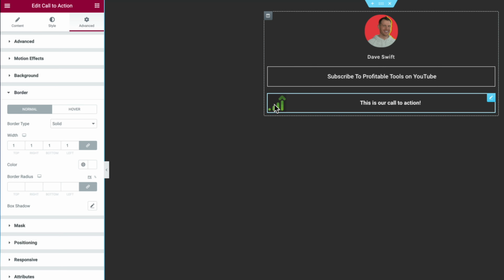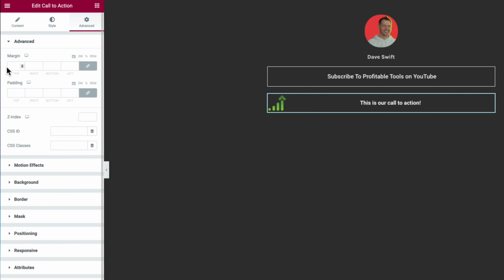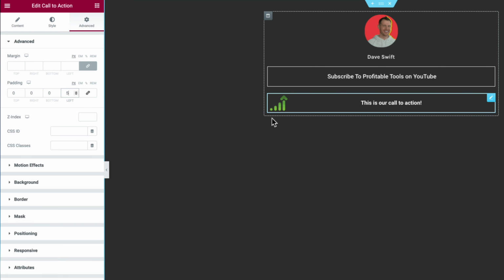Now, the next thing I want to do is probably just move this image over a little bit because it's too close for comfort to me to the side of the button. So I'm going to go up to the top here, and under padding, I'm just going to add a couple of pixels in here on the left. That looks pretty good. I'm actually even going to mess with the top and bottom padding. I think I like it how it is.